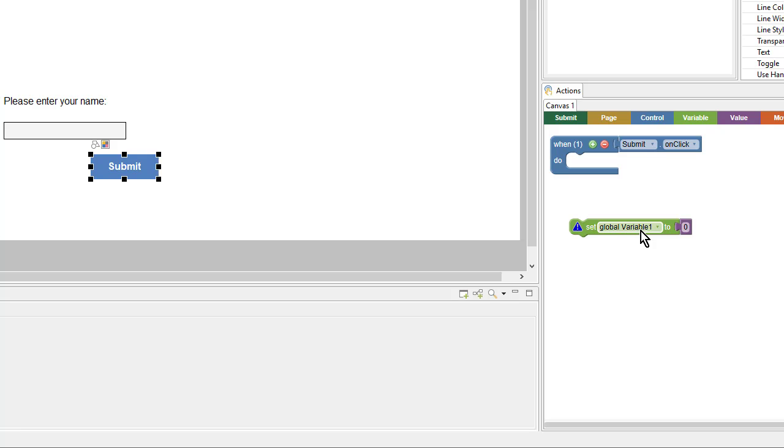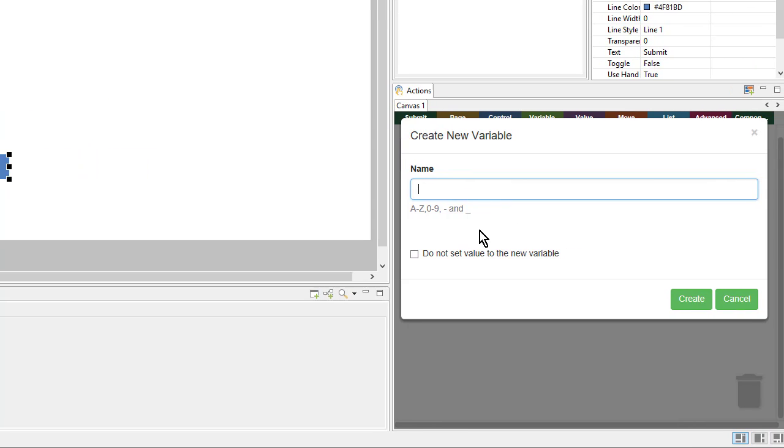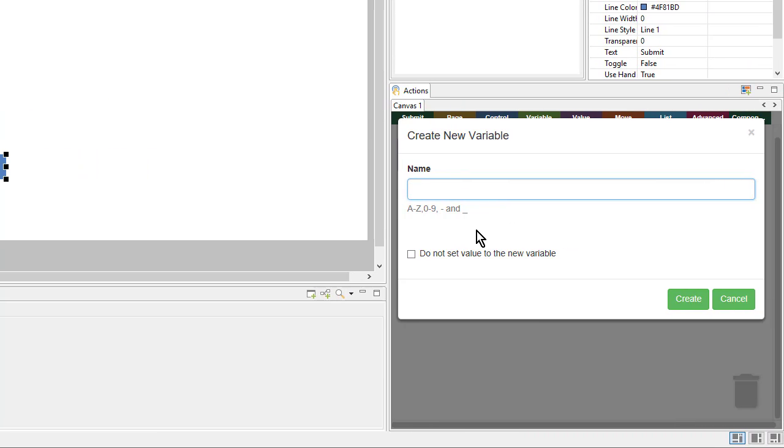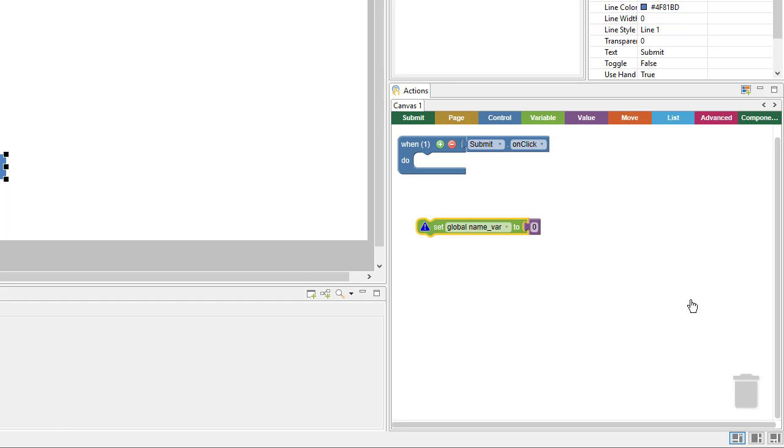And I don't want to use global variable 1. So what I'm going to do is click the drop down and say create new variable. And then here I will type in the name of the variable that I want. In my case, I'll call it name_var and say create. And I'm not going to be setting it to a number, so I'll just take this 0 and throw it away.